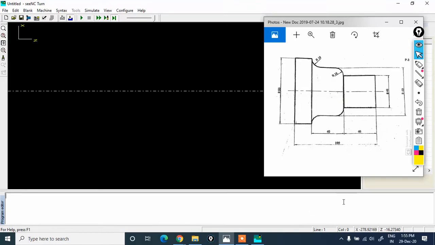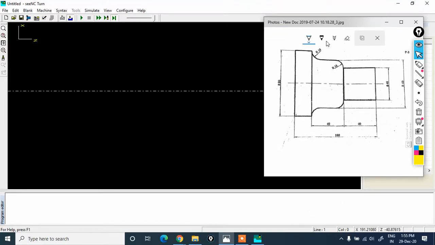Hello students, today we shall work on this particular problem in CNC turning. I hope you can see. For this profile we need to give the part program, defining this particular outline by defining the coordinates.